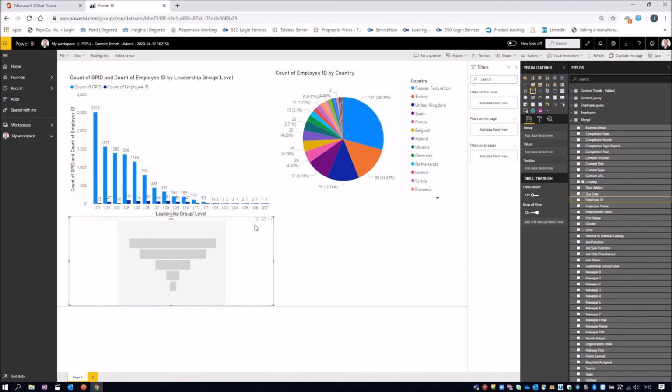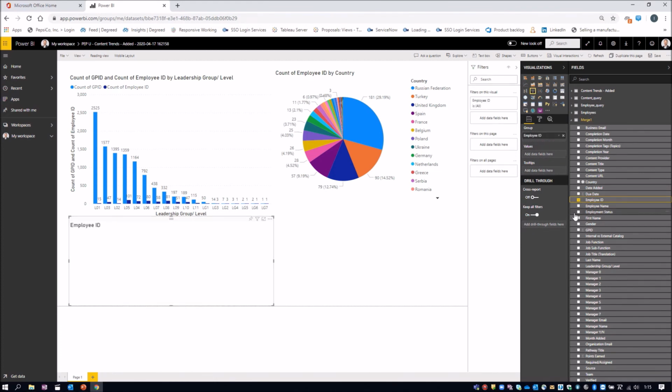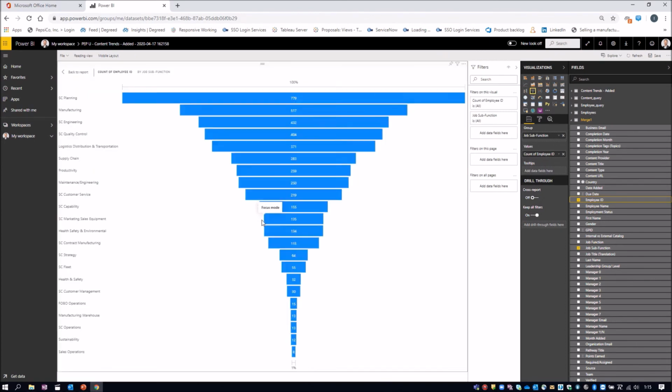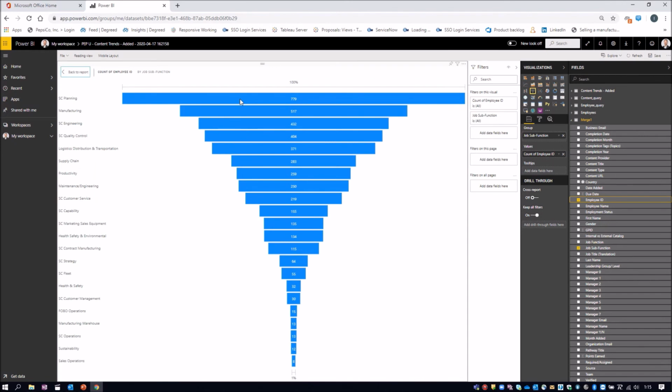Okay, let's have a look now at the funnel visualization, which is very, very useful. We're going to have a funnel by subfunction. So let me choose the number of employees that have been logging into PepView from a given subfunction, and the employee ID is the value itself. We see there's lots of them. Actually, if we focus on it, we see the numbers.